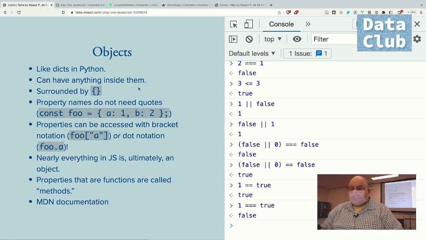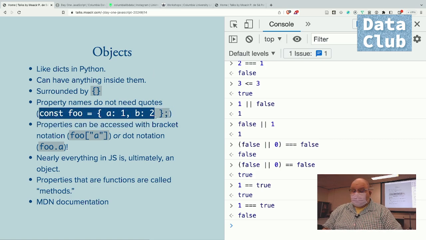Objects are like dicts in Python. They can have anything inside of them. The main thing here is to see what they look like. So this creates an object called foo that has two properties, an A property and a B property. The value of the A property is 1. The value of the B property is 2. You can access the property either with bracket notation, this is how you do it in Python, or with dot notation, foo.a. I don't think that works in Python. I'm pretty sure it doesn't.